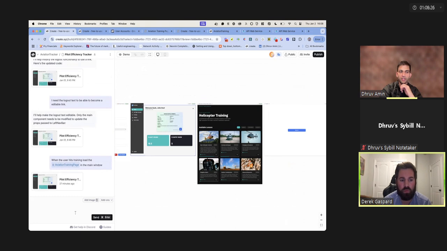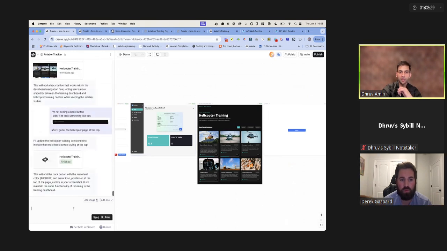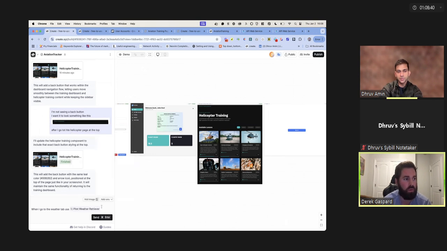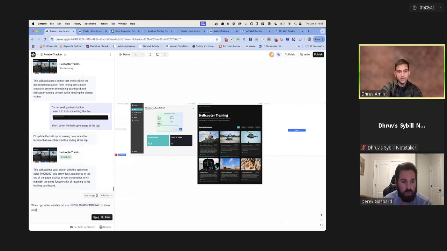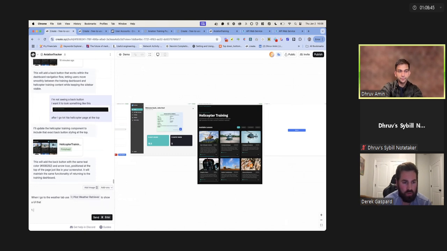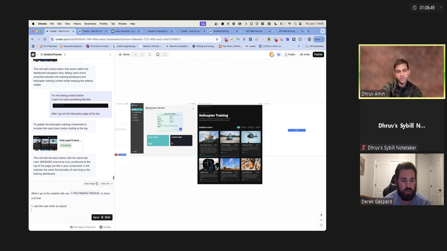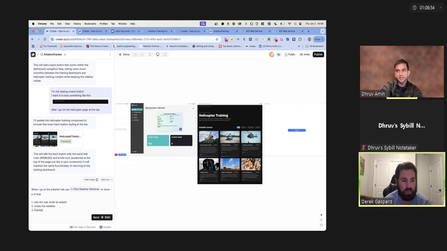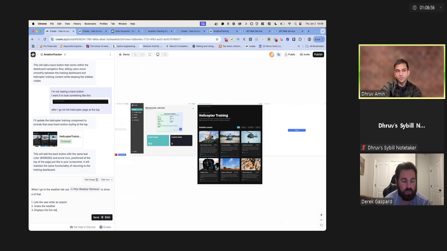And so now I'm going to go to my pilot efficiency dashboard and I'll say, when I go to the weather tab, use my function, weather retriever, to show a UI that one lets the user enter an airport, two grabs the weather, three displays the live weather with some nice UI icons.